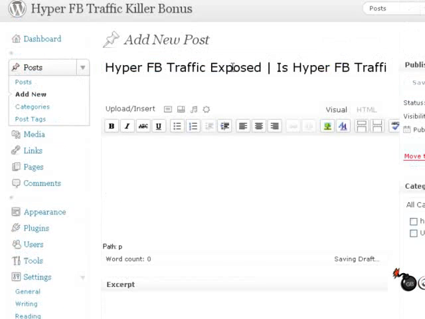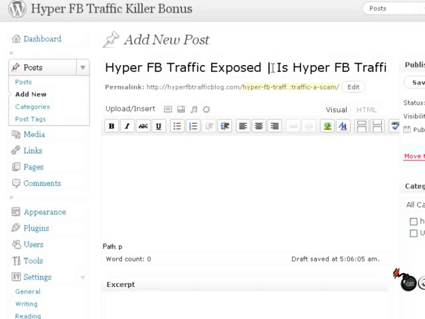And this is what I did. I said hyper FB traffic exposed. And I put a little bar between it, and that bar sign is right above the enter key. Now what that does is that breaks things up. So the search engine spiders look at this as two different keywords, which is a good thing. And then I just said, is hyper FB traffic a scam?